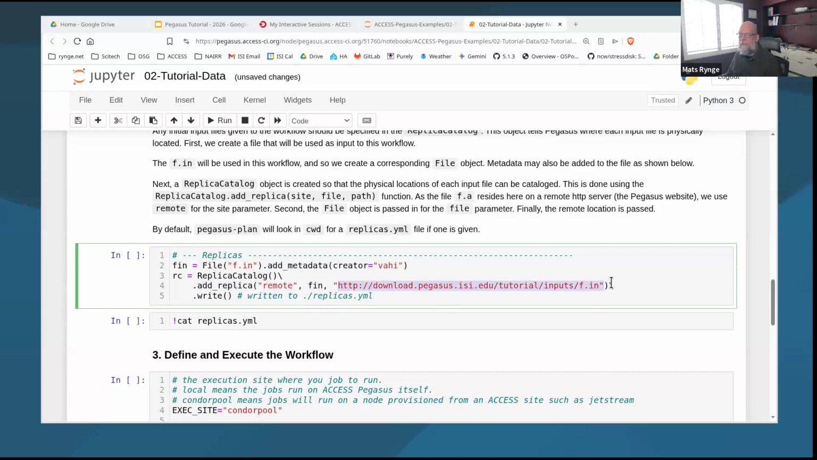So in this case, it's an HTTP URL, but that could be S3, it could be Globus Online, it can be WebDAV. Wherever you have this file, Pegasus can go and grab it and start a workflow like that. And that's all we have to do. We don't have to tell Pegasus where to put it or anything like that. Pegasus will figure that out as part of its planning process.